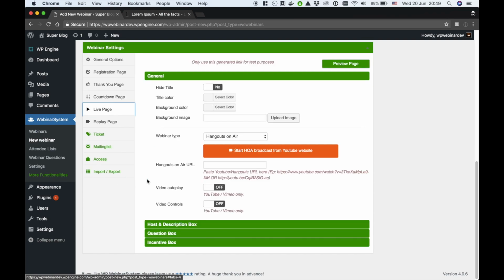Next, we'll move on to the live page where we'll configure the source of our broadcast. WP WebinarSystem can handle broadcasts from Google Hangouts, YouTube videos, Vimeo videos, YouTube Live, RTMP, inline frames, and media files such as MP4, WebM, and OGG. For this example, we'll just use Google Hangouts.